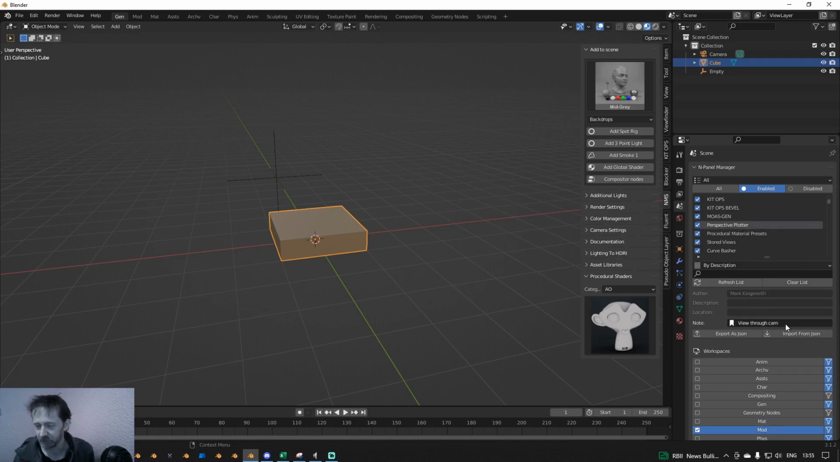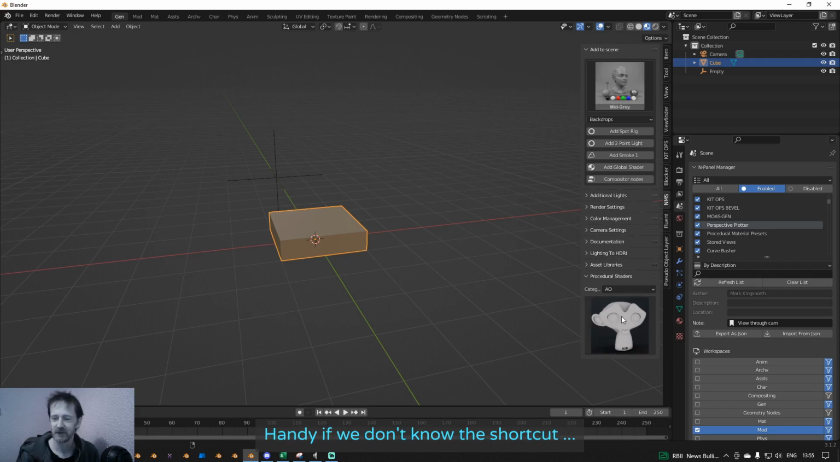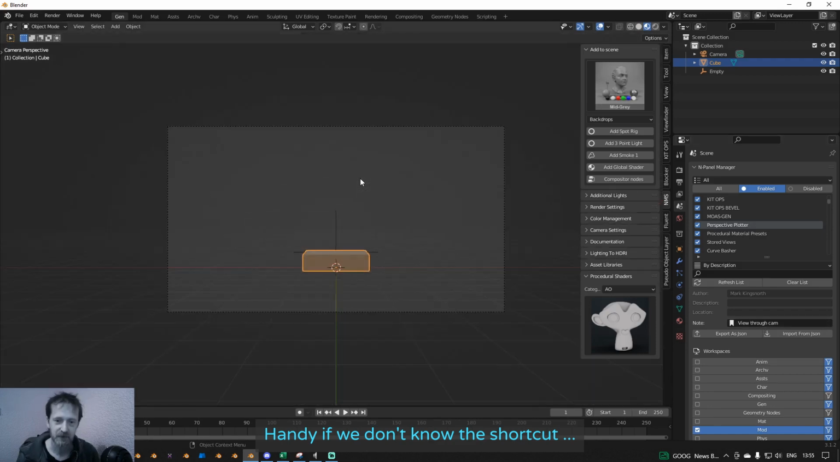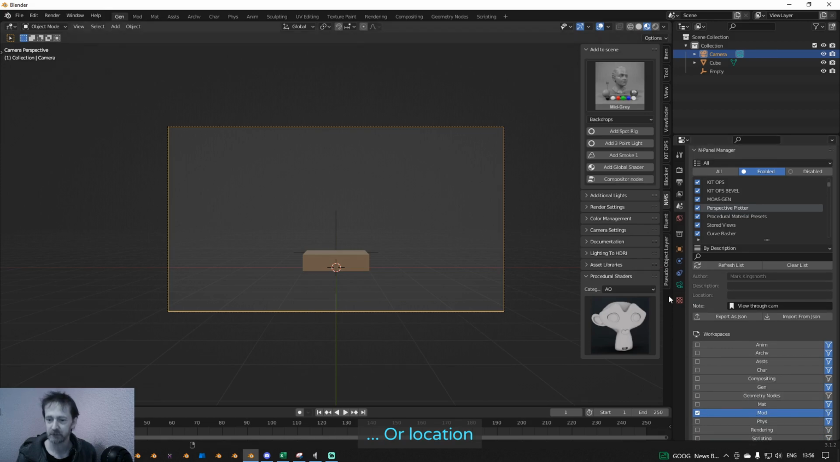Like, let's see, perspective plotter. In this case there's no description, no location. So if you have perspective plotter installed and you cannot find it, you need to go to the documentation tab and find out where you can find the perspective plotter. I did that. I went to the documentation and found out you have to press 0 on the keypad, so you can look through the camera, and then you can see the perspective plotter over here.